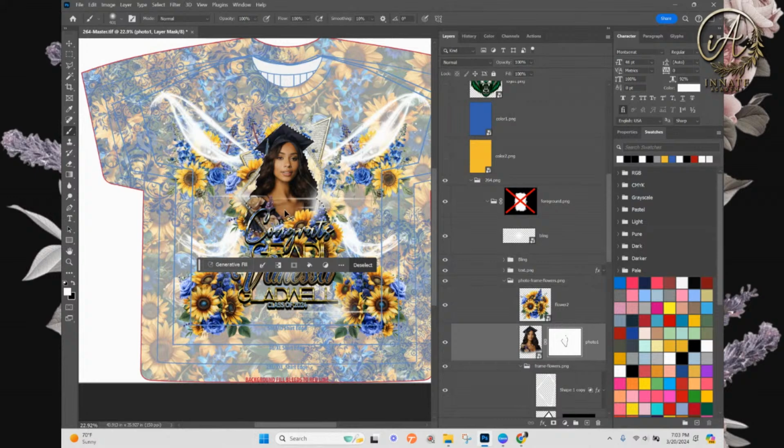Then I can do Control D to deselect, and I see that she's hanging out a little bit of this frame here. I actually could leave that there. That's fine to me because it kind of looks like the frame is still sitting on top. But if you want to clean it up, make sure that you are on the layer mask and that you select the black. And then you're just going to fade that off right here and right here.